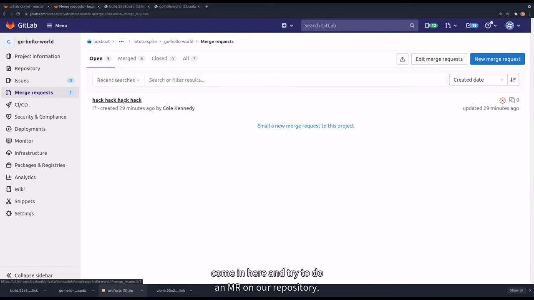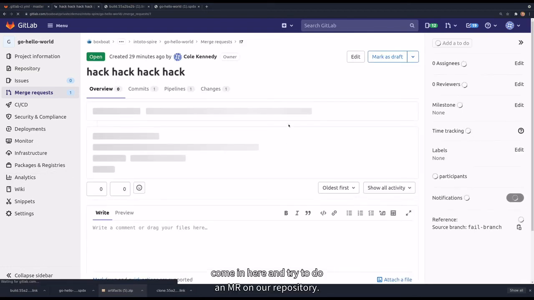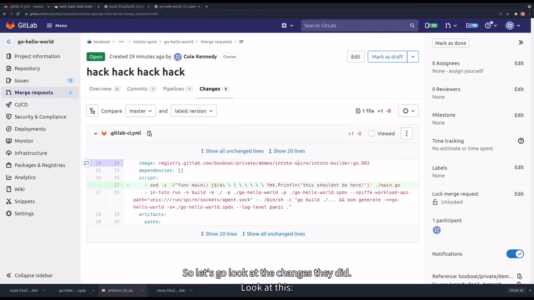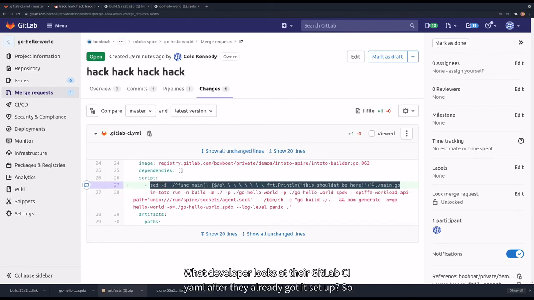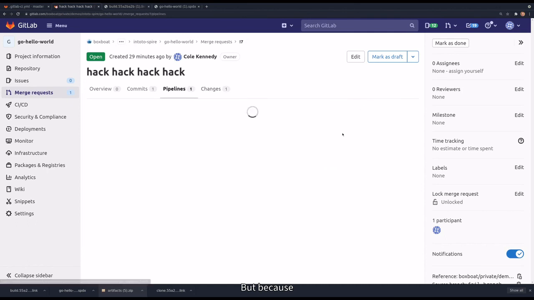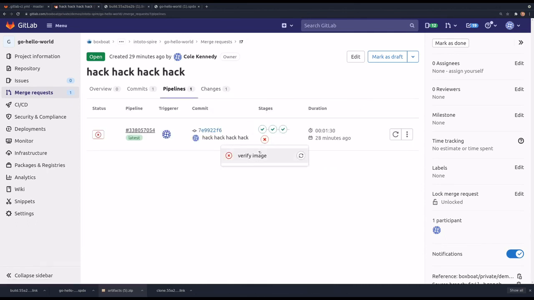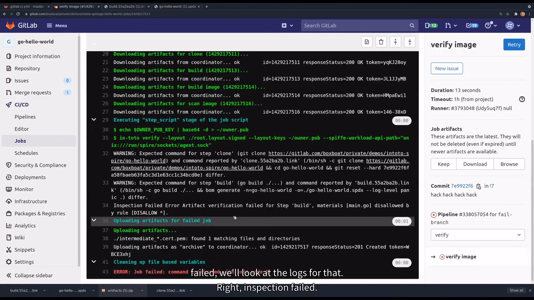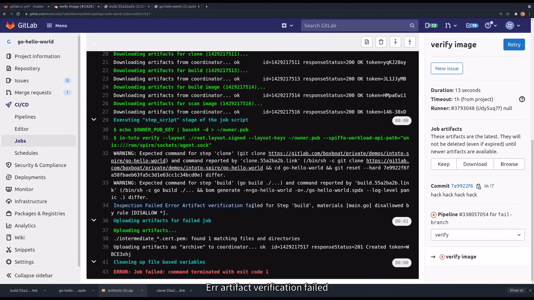So we can see we had a hacker come in here and try to do an MR on our repository. So let's go look at the changes they did. Look at this, right? So they did a sed in our GitLab CI.yaml, right? What developer looks at their GitLab CI.yaml after they already got it set up? Right, a malicious actor could have put some sort of a Trojan horse in here, but because we're using in-toto, that verify actually failed. Go look at the logs for that. Right, inspection failed. Error: artifact verification failed for step build. Materials main.go disallowed by rule disallow. So right there, we caught the hacker.